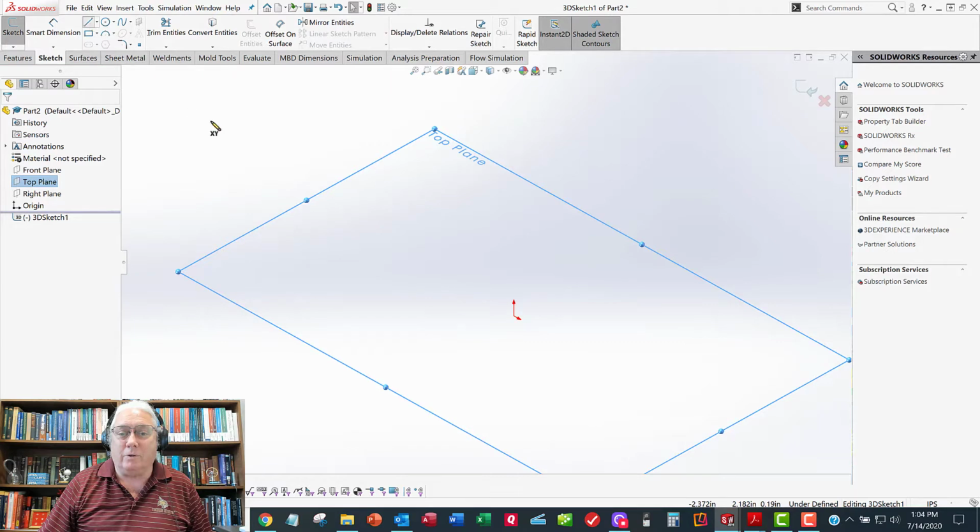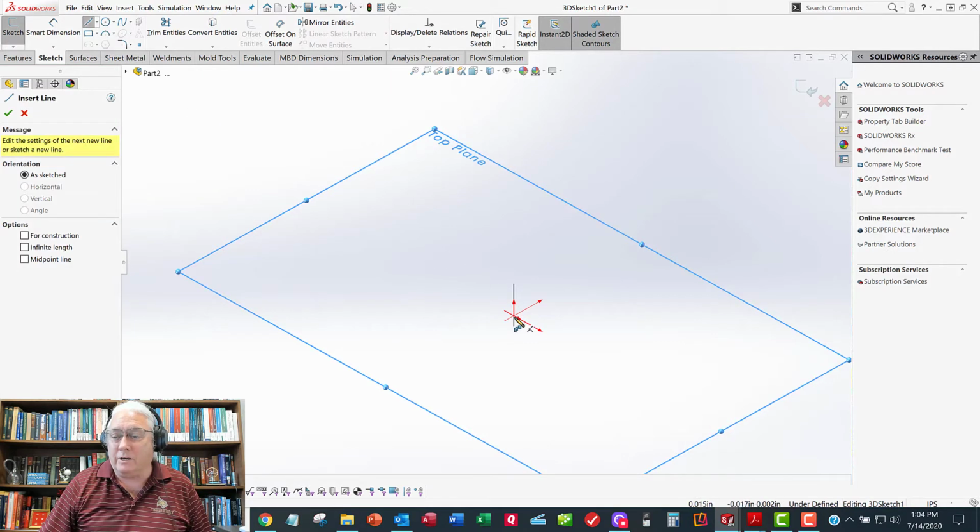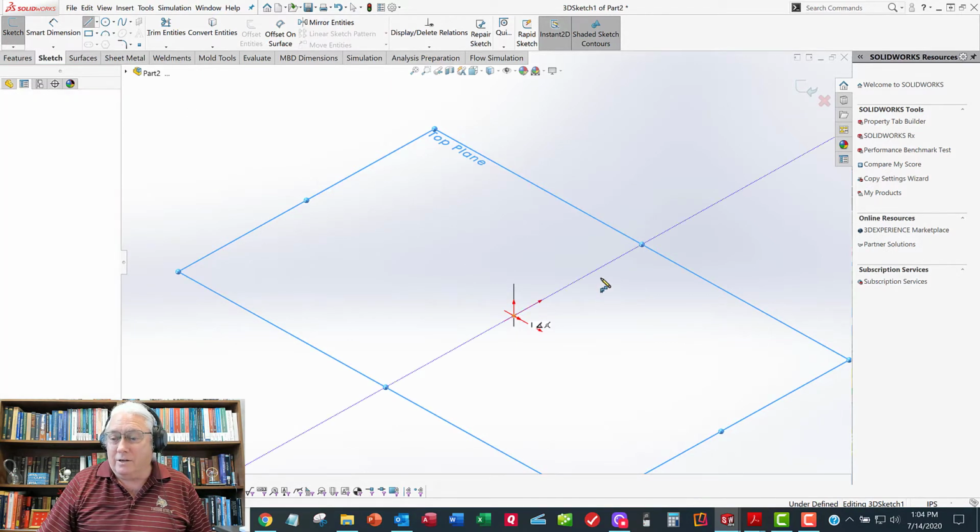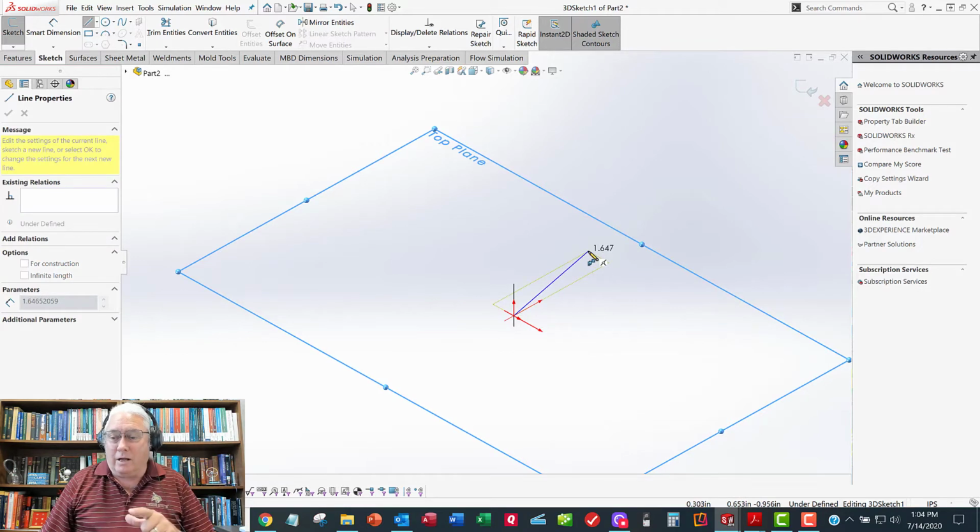So I want to start with a line, and we're going to start at the origin. You get this red coordinate system that you're sketching in, and you can toggle this by hitting the tab button. It'll toggle between the XY, YZ, and ZX planes. Right now it's in the XZ plane, which is where I want to sketch. I'm going to spend a little bit of time making sure these dimensions are close to the actual drawing that I gave you in class.